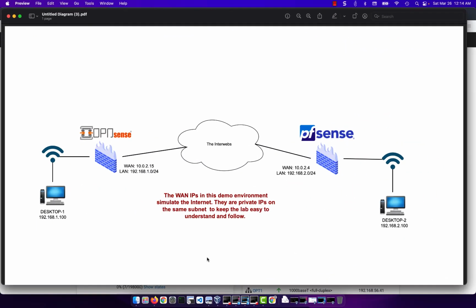These firewalls represent your house and a friend or relative or anywhere else you might want to have a site-to-site connection with. Unlike a remote access VPN, site-to-site means that both networks are connected and you can access resources on both sides. In this lab, we have two desktops on each side, and we want them to be able to talk to each other. But right now, they're unable to. Our firewalls are connected with a makeshift WAN, and that's the private IPs you see right here. Obviously, when you do this in the real world, you'll use public IPs.